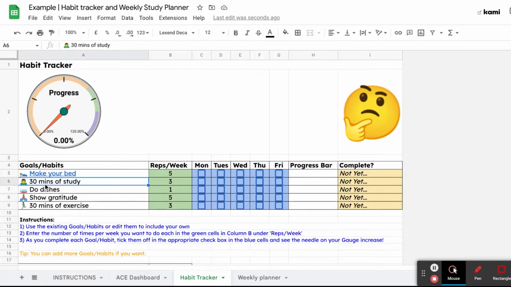Now these are all editable, so maybe instead of 30 minutes of study, they can update this to 45 minutes or an hour, do the dishes, show some gratitude. They put in the goals that they want to get through in the week, and also the number of times they want to do it during the week. So they're encouraged to make their bed 5 times during the week. And looking at study, maybe they want to do 4 sessions of 45 minutes. They want to do the dishes twice, and maybe they only want to exercise 1 time a week.